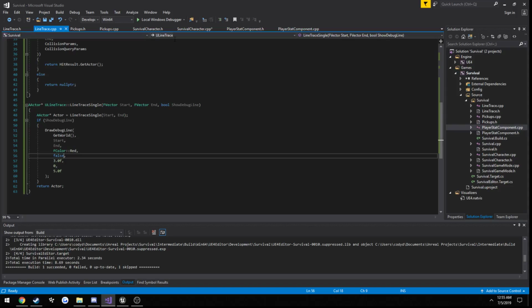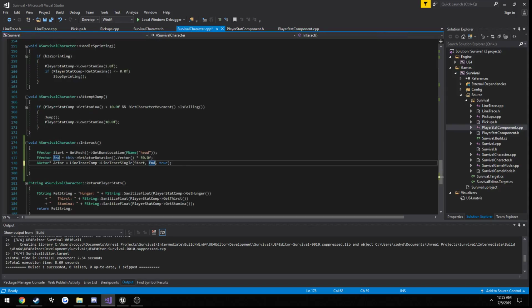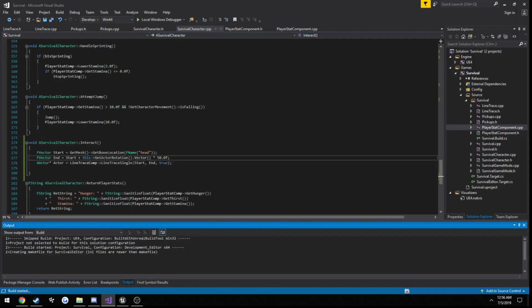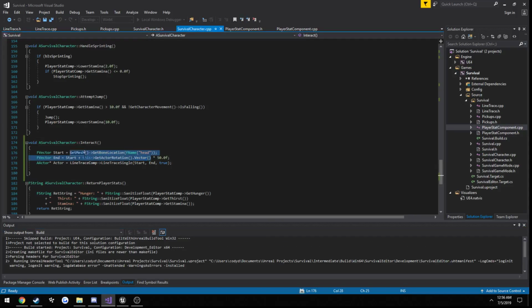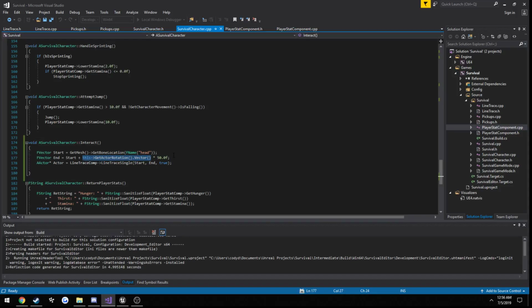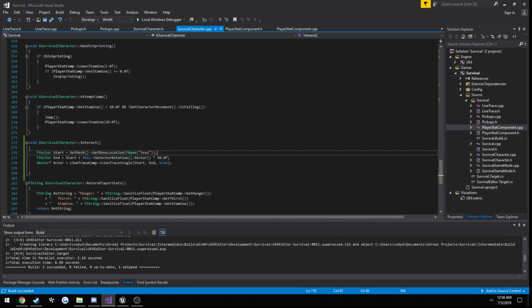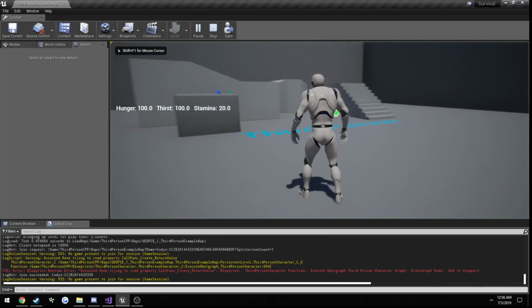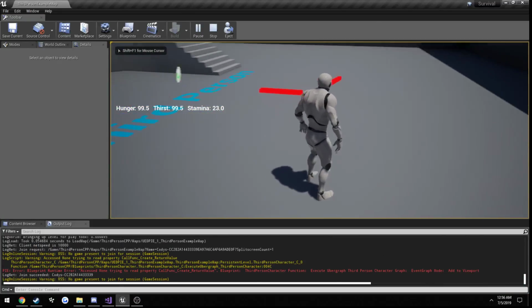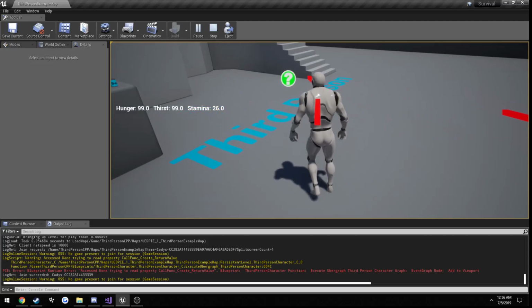So line start, line end. Wait, oh, I'm an idiot. Start plus where we want it to end. Or plus then the rotation that we want converted to a vector times the distance we want. I'm sorry. Yep, as you can see, it's going by our actor's location now just fine.